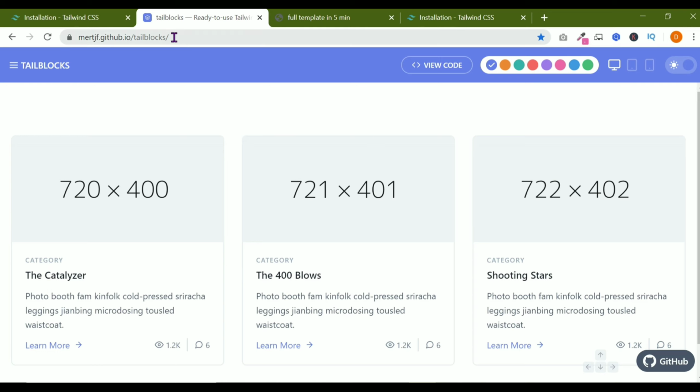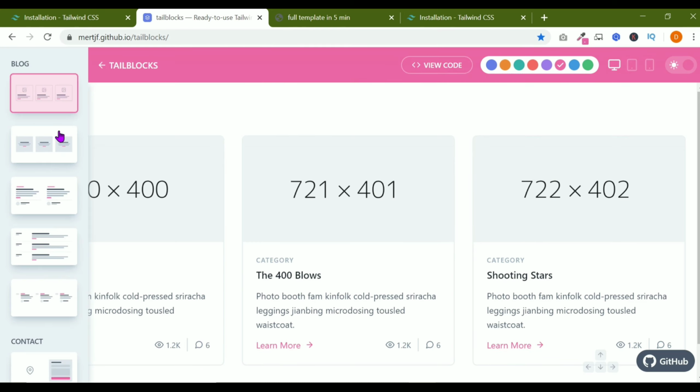Now search tailwind.com for the GitHub link. The link is also given in the description. You can open this link by clicking there. Choose the color of your website as per your requirement using the color panel.